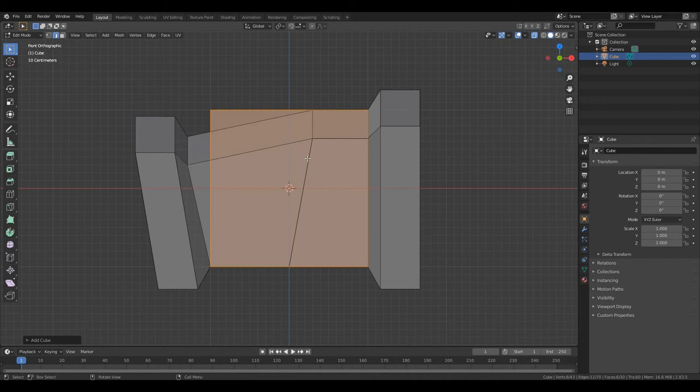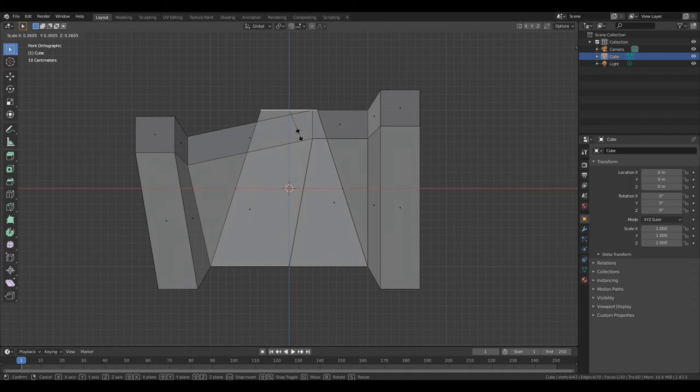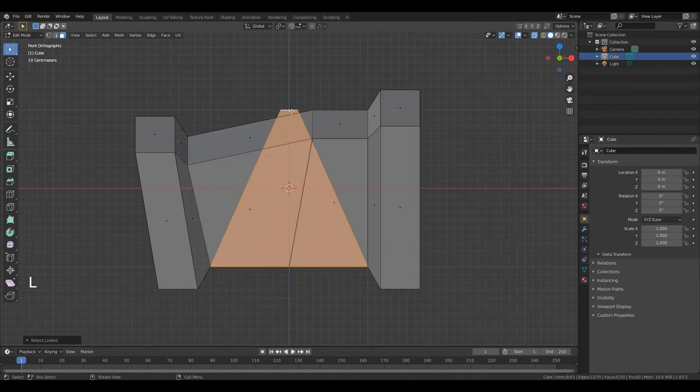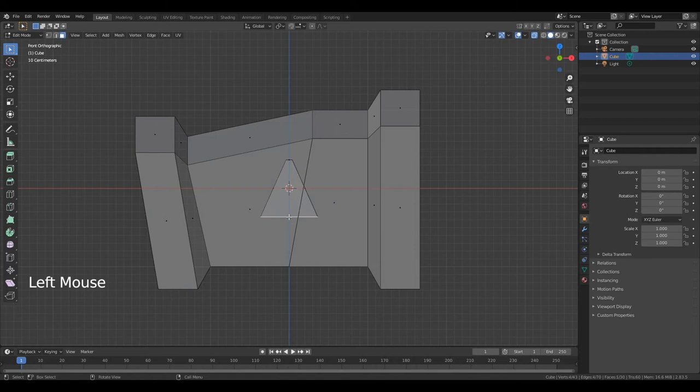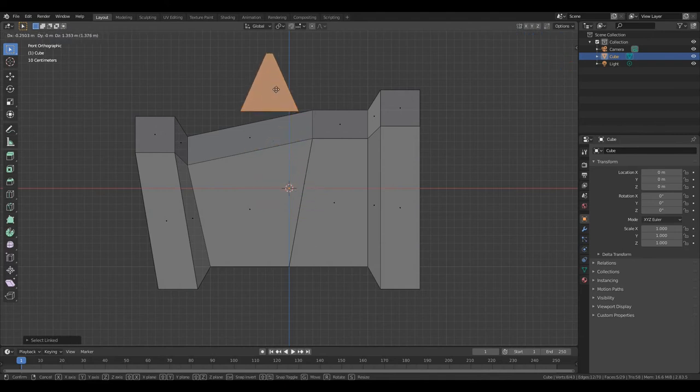Press 3 to go to edit face. Select this face, press S, and make it smaller. Place your cursor over this part and press L. Then press S, left mouse button. Now select this face, press X, face. Again, place your cursor over this part and press L. Press G and move it.